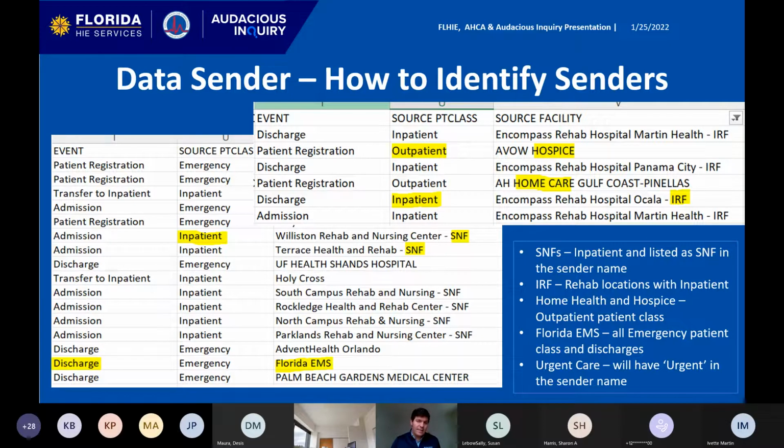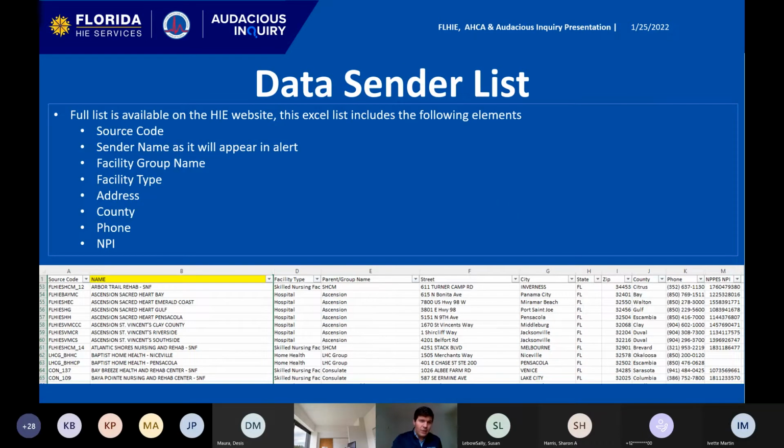and actually filter down to see all the encounters that occurred around a skilled nursing facility or an inpatient rehab facility. And the same thing goes for crisis stabilization units, which are new organizations and data centers that we're onboarding. We're going to label all those CSU. So if it's labeled just like SNF, if it's labeled CSU, it's a crisis stabilization unit. And all that information is available in the data sender list that you can download, because as you see right here in column B, you can see SNF, SNF, SNF, and you can see the facility type in column D is skilled nursing, skilled nursing, skilled nursing.